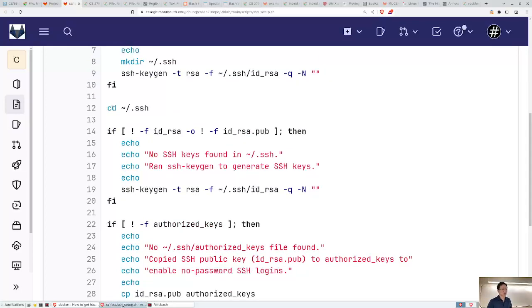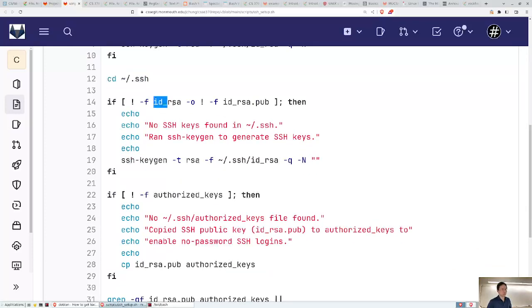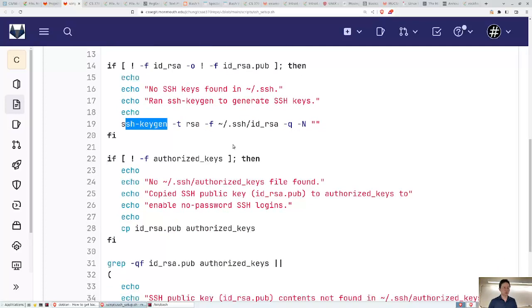Okay, and if you do have a Secure Shell .ssh directory but you do not have the files, so you may have a directory .ssh but you may not have the actual key files that have these names. So this is checking for the existence of regular files that have these names, or non-existence, since we're using the exclamation. So if this file doesn't exist, or this file doesn't exist, then it's going to say no SSH keys found in that directory. And again, it's going to run ssh-keygen to generate the keys.